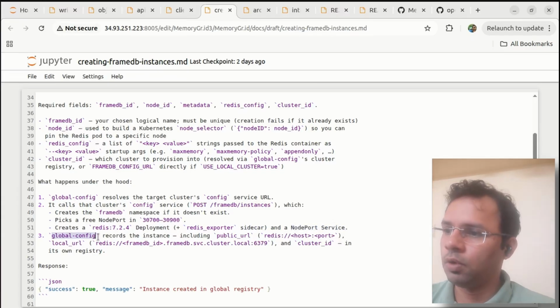So now global config records the instance, including the public URL and a local URL, because once the service is up and running, you will get the public URL, local URL, and cluster ID, all those details. In its own registry, it will just note them down.